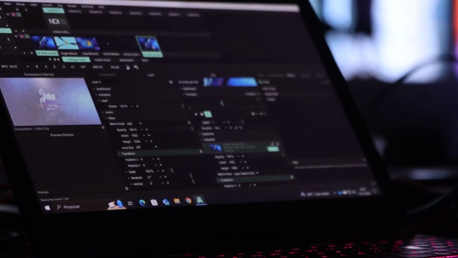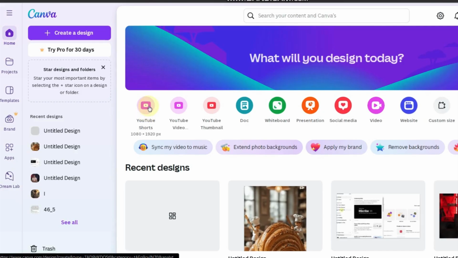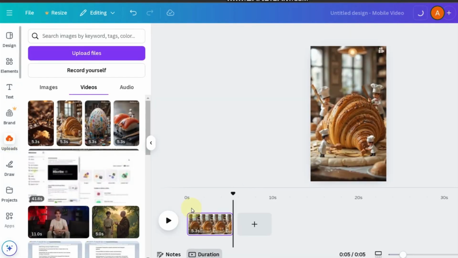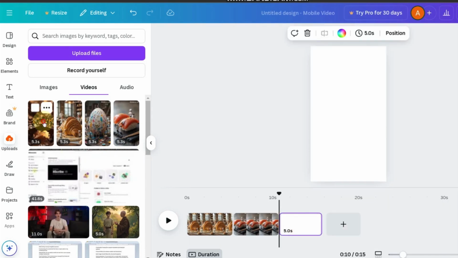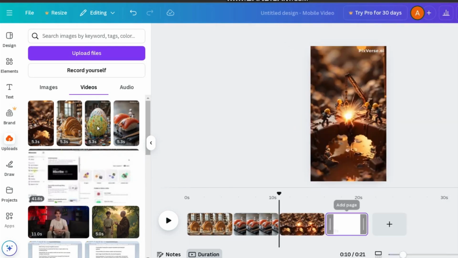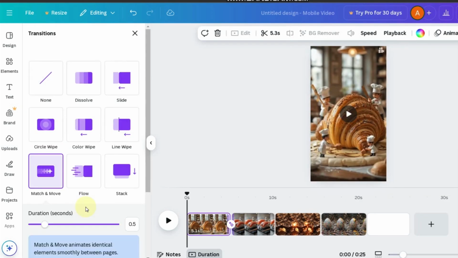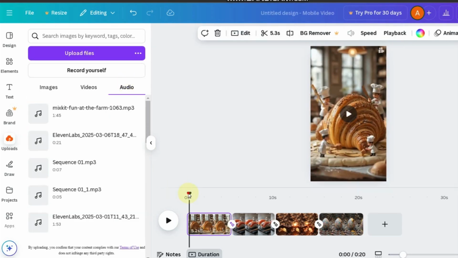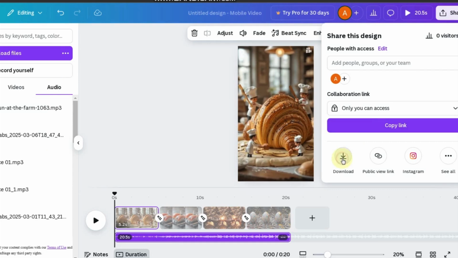Now let's align all the scenes to create a cohesive video. For this, I'll use Canva. Select the YouTube Shorts from the dashboard. Upload all of your scenes and adjust them into the timeline. Add transitions between the scenes to make the video flow smoothly. And don't forget to add background music to enhance the overall experience. Once everything is set, click on Share and then click on Download to save the final video to your device.